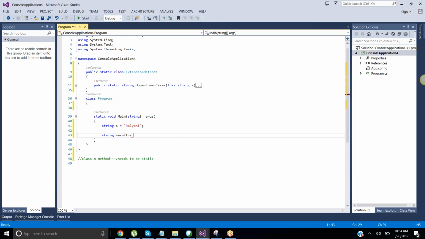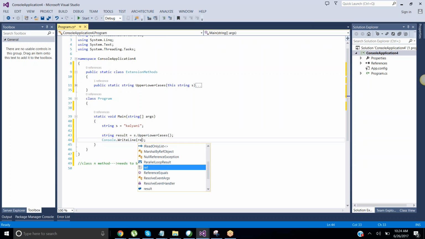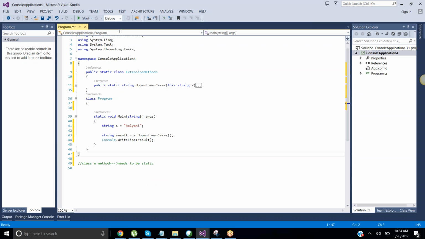Also I'll tell you another way of knowing whether it is an extension method or not: whether this symbol is there, the down arrow symbol. That symbol tells you that it is an extension method. The other methods like union, where and zip are all extension methods, but the upper and lower cases method, whatever I wrote here, is a user defined extension method. This union, where and zip are the system defined extension methods. Now I am calling this upper and lower cases method from there, and I'm trying to display the output like this result.